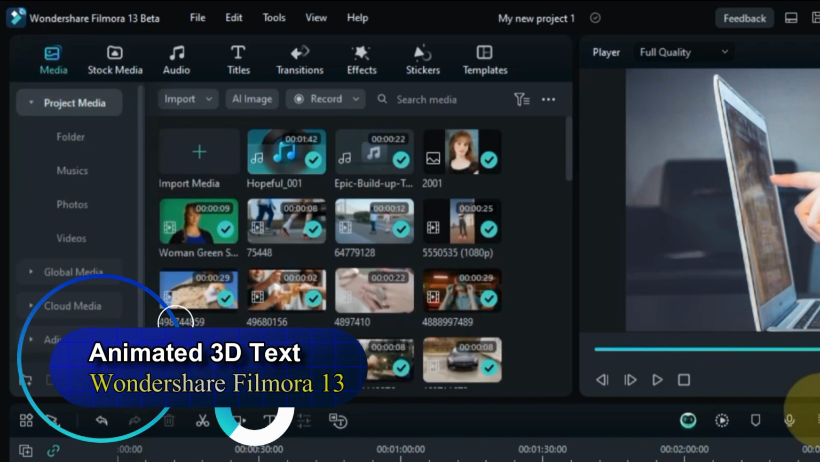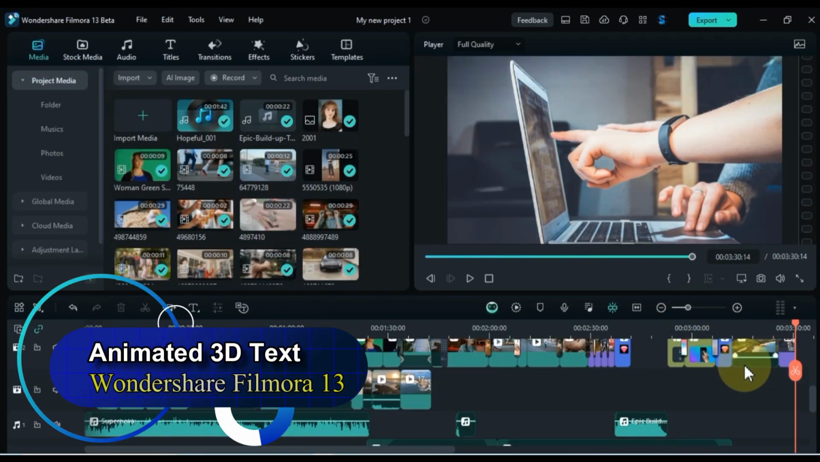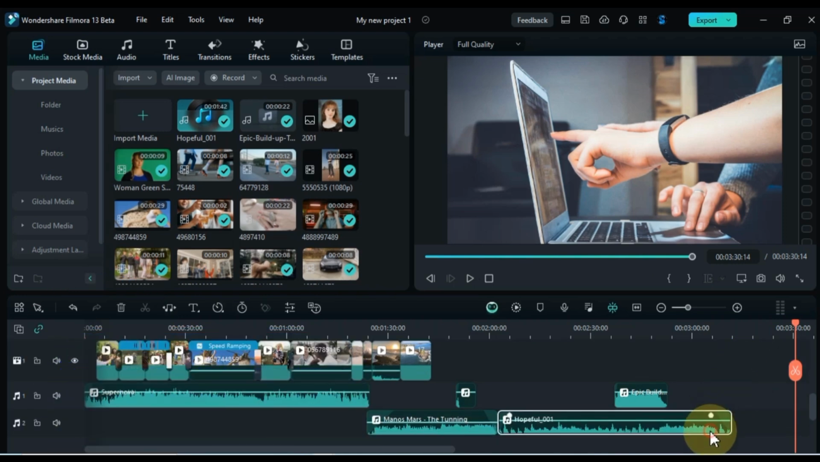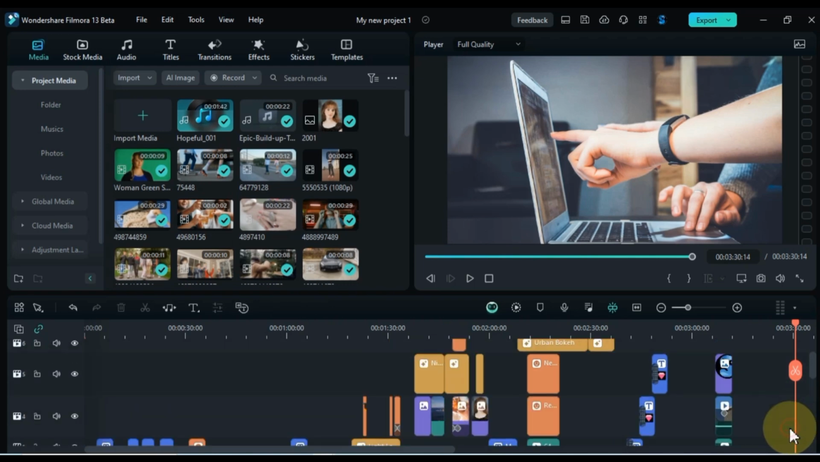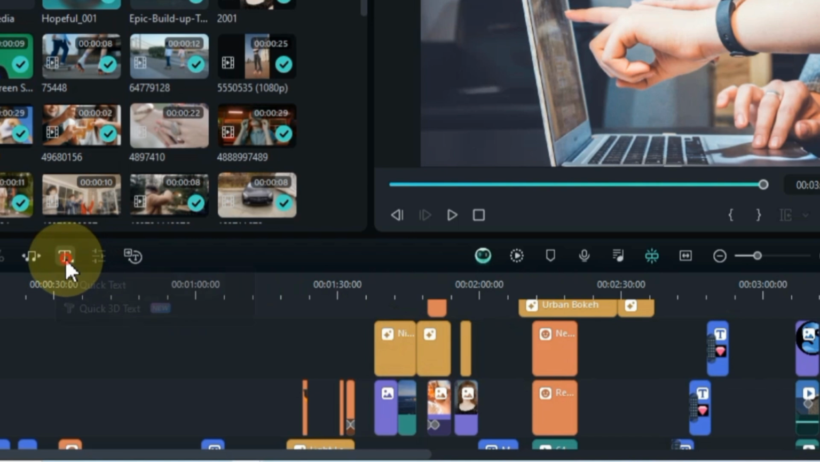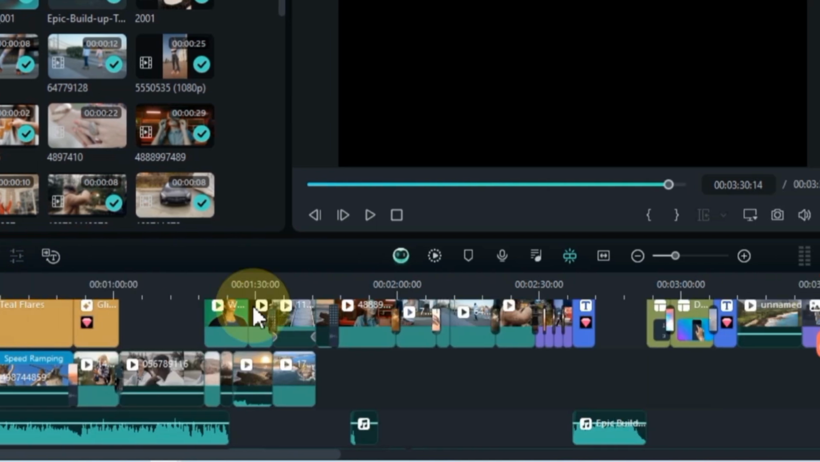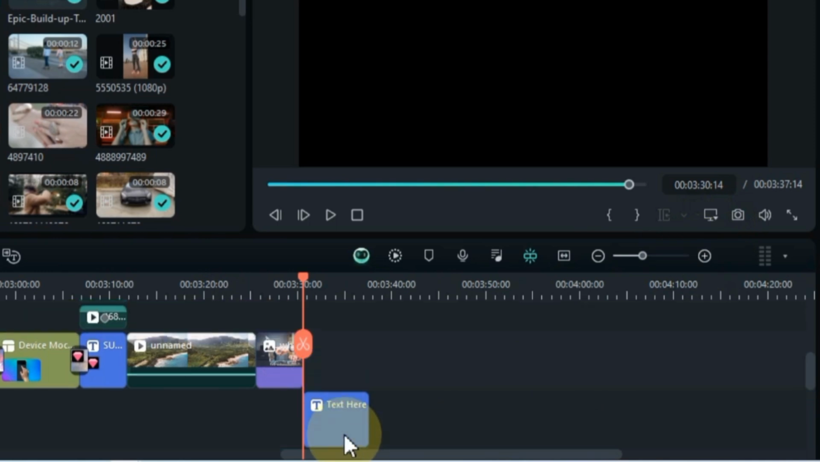Now I'm going to be showing you how to make stylish and animated 3D text in Filmora 13. 3D text can be a great way to add visual interest and impact to your videos. So for that, go to the Tools bar. Here you will find the text tool option. Click on it. Within it you will find two options. One is quick text and the other is quick 3D text. You click on the quick 3D text option here, and you will have the 3D text added to the timeline.